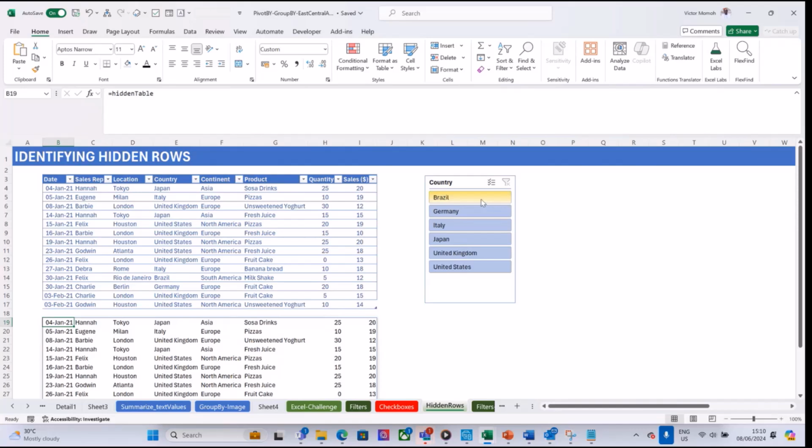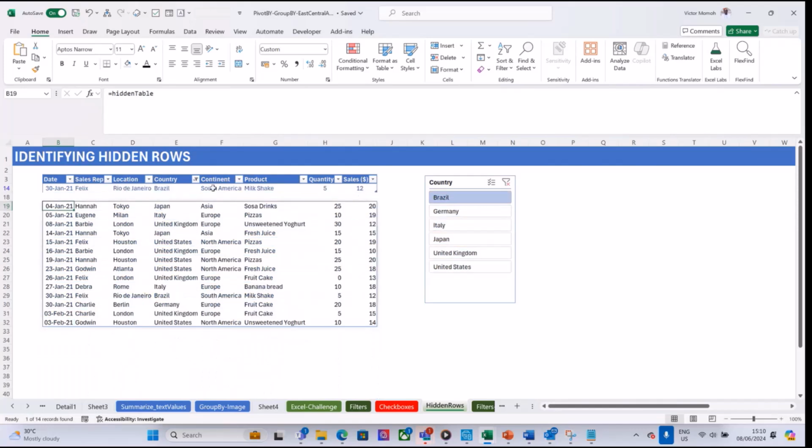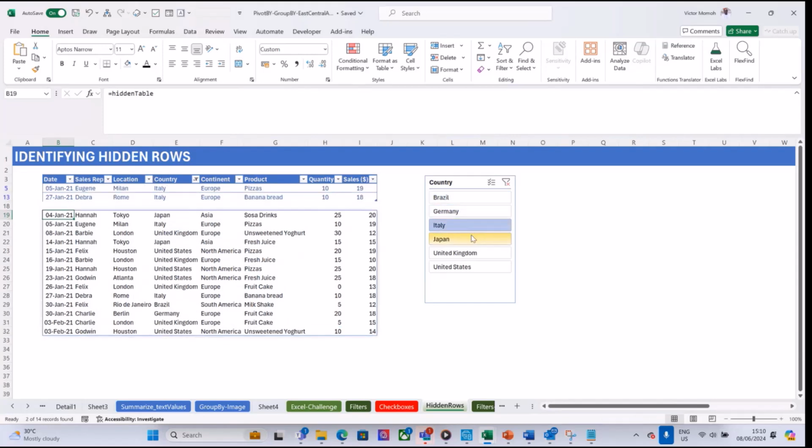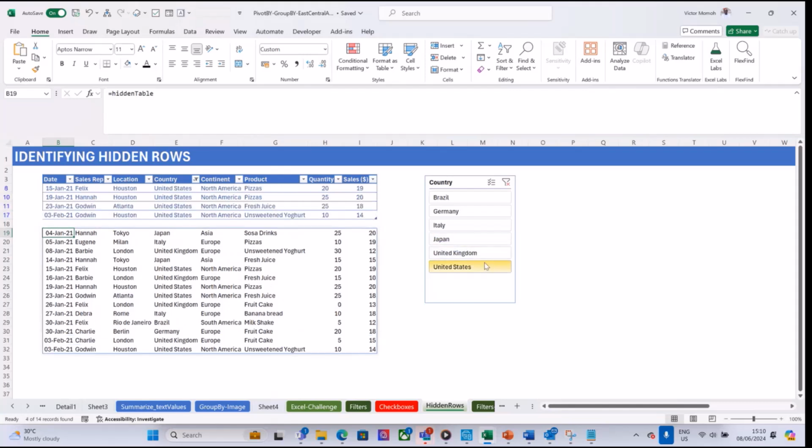So what happens when you click Brazil? Your data set is drilled down to show only Brazil, right? When you click Germany, it shows only Germany. Italy, you can see that, Japan, okay? So it filters the rows. Some become hidden and some stay visible.